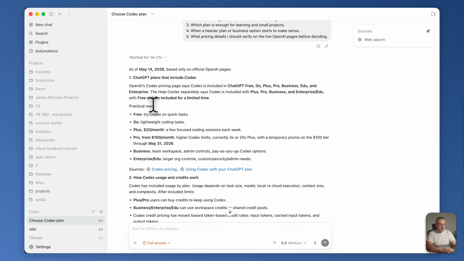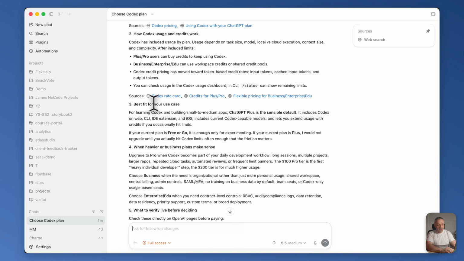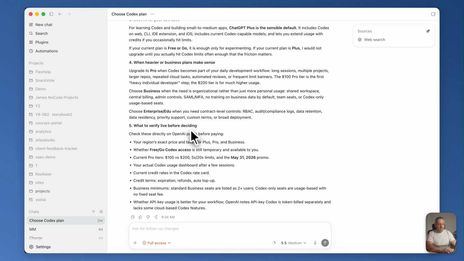Okay, so this is the practical read. Free, try Codex on quick tasks. Go, lightweight coding tasks, plus a few focused coding sessions each week. And this is exactly what I just told you from that official page. If you scroll down, you can see how Codex usage and credits work. You can read this. Best fit for your use case: for learning Codex and building small to medium apps, ChatGPT Plus is the sensible default. If your current plan is Plus, I would not upgrade until you actually hit Codex limits often enough that the friction matters. Then, when heavier or business plans make sense, and what to verify live before deciding.